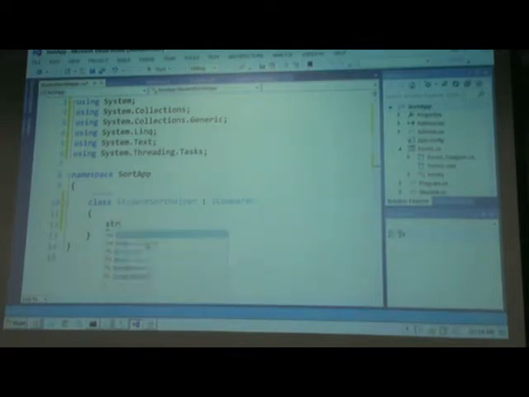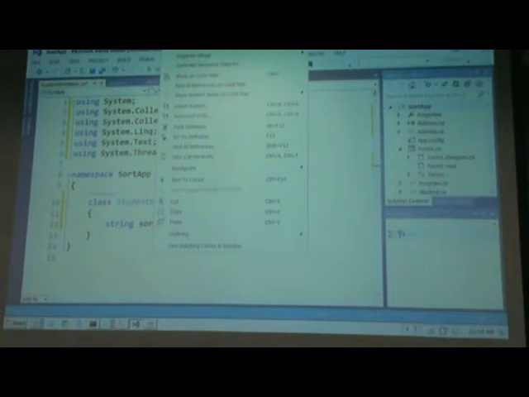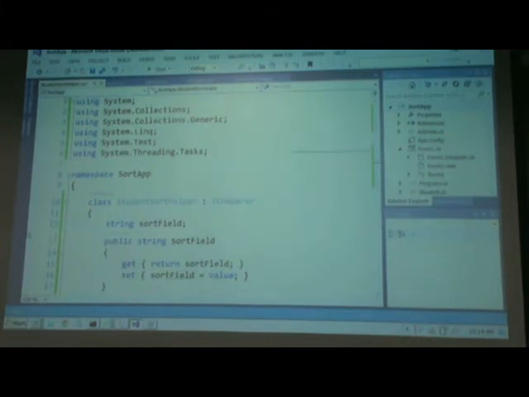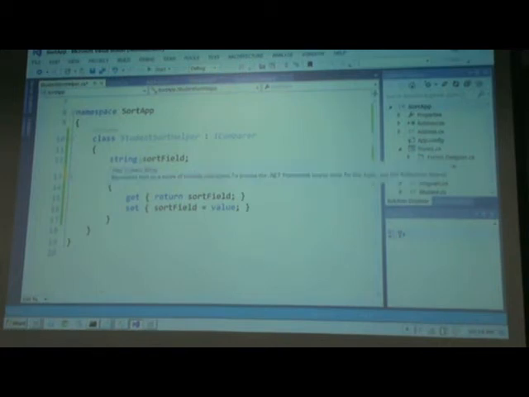So let's call it string. Let me just call it sort field. All right, sort field is a good name. Then I can right-click, refactor, encapsulate field, and delete the extra blank line. So this could be, for example, first name, this could be last name, this could be ID. The caller will set this field before calling the sort method. That's the idea, right?